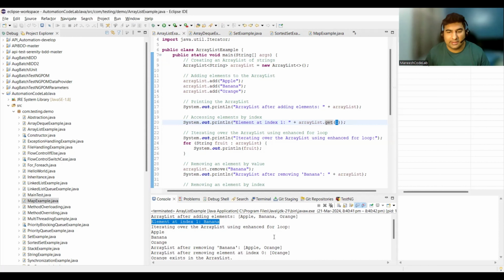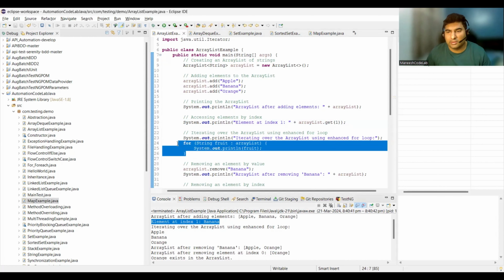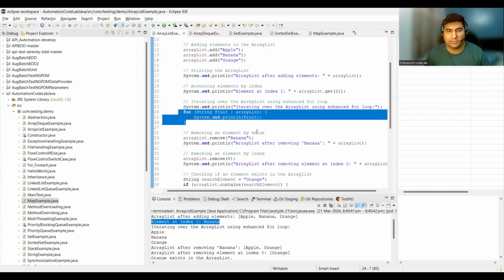Now, the next thing that we are going to do, guys, is iterate over the ArrayList using the enhanced for loop. You can see over here, the enhanced for loop is going to iterate through the ArrayList. For example, in the first case, fruit is going to be apple, then banana, then orange. And that is what we are going to print, individual fruits using this enhanced for loop. So this is how we iterate through the ArrayList using the enhanced for loop.